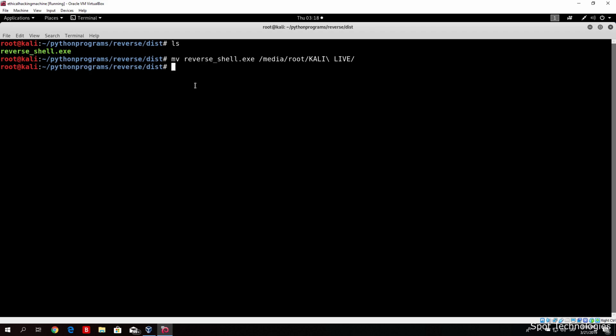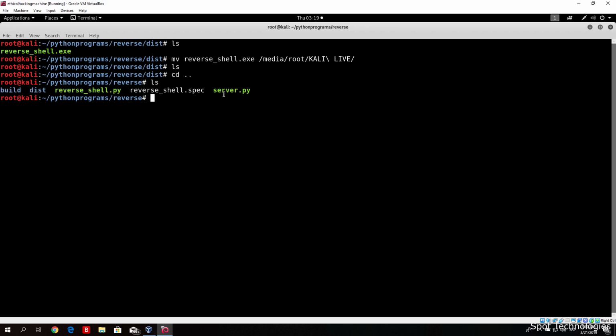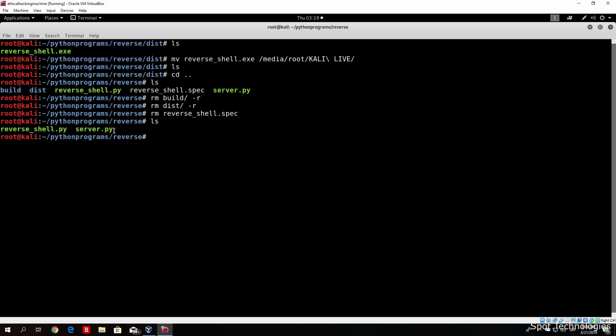So now what we can do, if I just type here ls, nothing in this directory, now you can remove all of these things that the compiler has made. So we can remove the build -r, we can remove the dist -r. Now remember to use -r for the directories, and the reverse shell we can use without the -r. So just make sure to delete the right one, don't delete the reverse shell.py, delete the reverse shell.spec. And now we should be left with both of these programs that we had even before the compiling of our reverse shell.py.